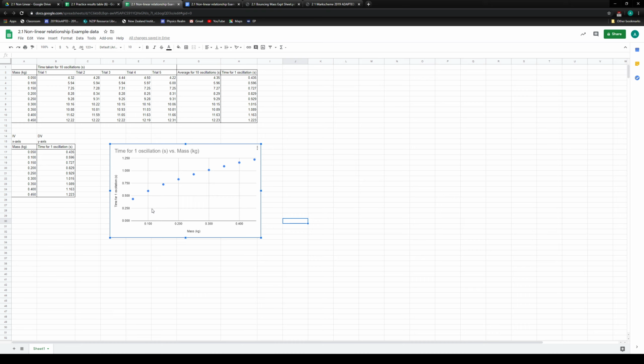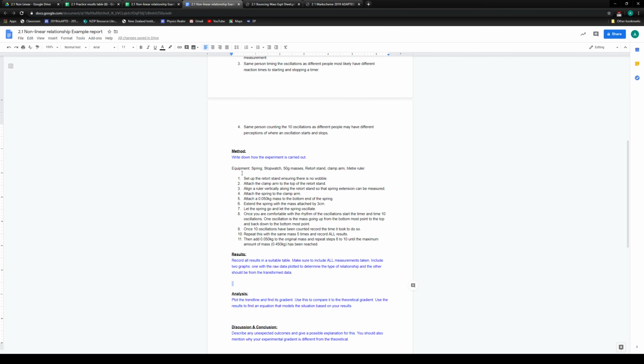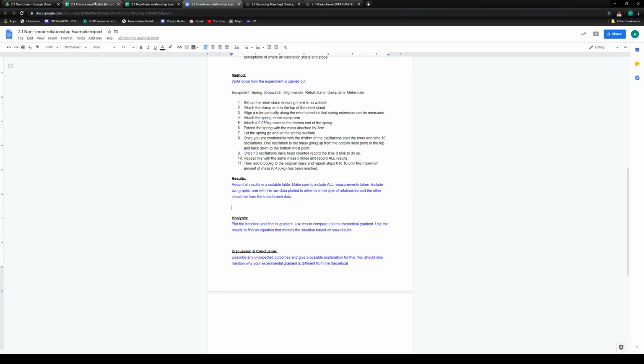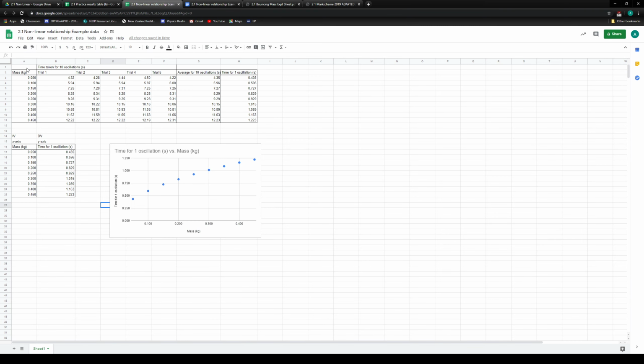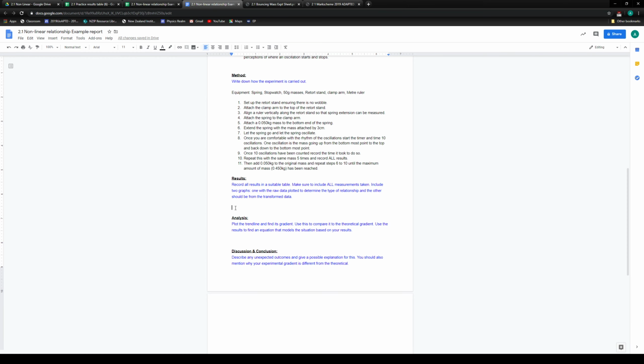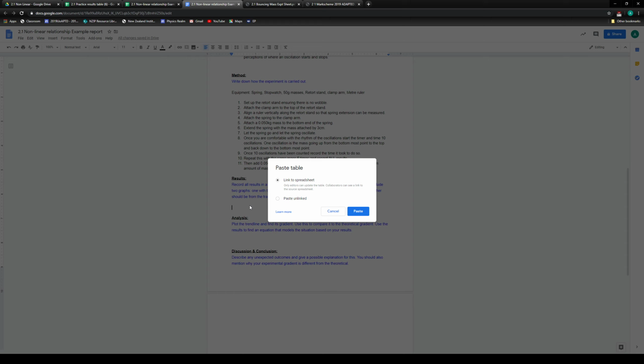Now, of course, having all of this data here in one place is all good and fine, but we want to show it in our report. And so now I'll show you how you can bring your actual results into that report. So we're going to highlight all of this, in fact all of this here, because pretty soon we're going to need another column here for our transformed data. And we're going to copy, and paste that in here.